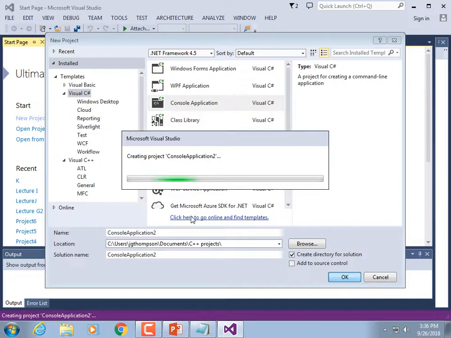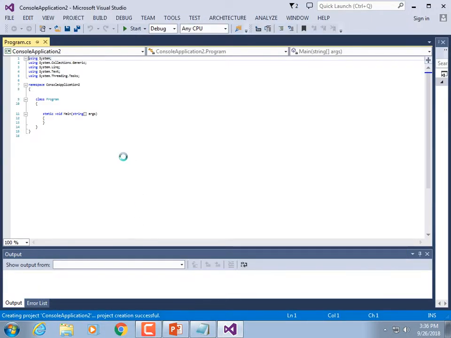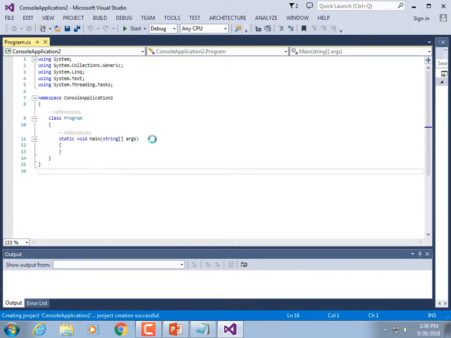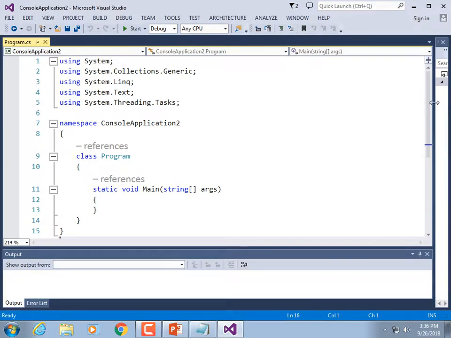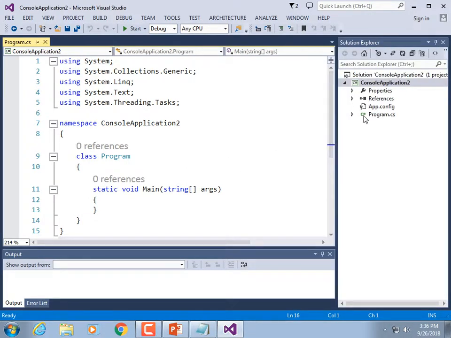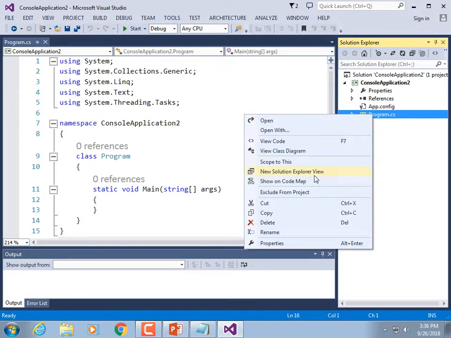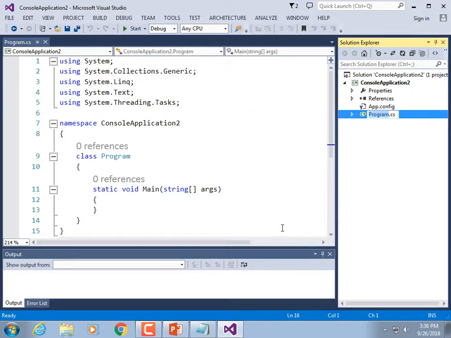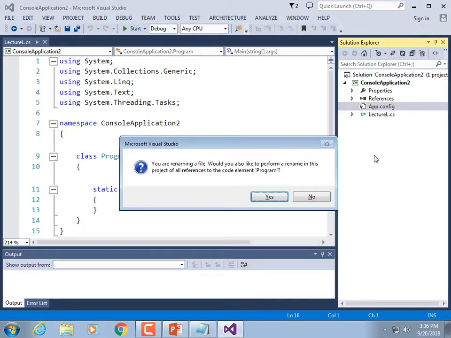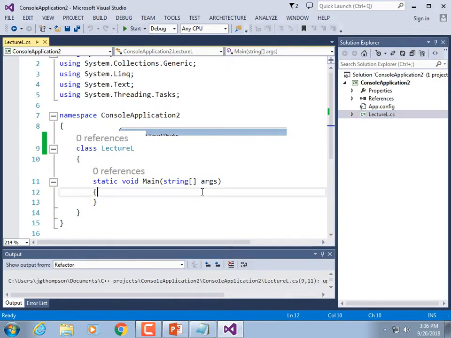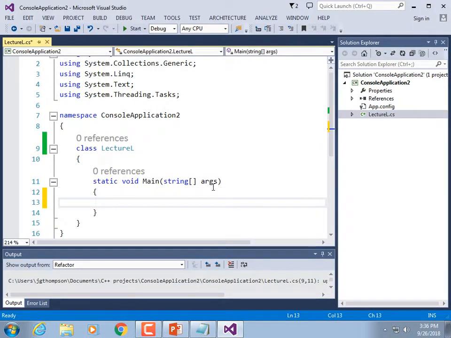So as far as I know, this is lecture L, if you want to label it appropriately. I didn't label it appropriately. Oh well, I could change the name of program.cs to lecture.l.cs just by right-clicking on it, doing rename, and calling it lecture L with no spaces. Yeah, sure. Rename everything. Okay, so if we're going to use the stopwatch, we need to include some extra usings.